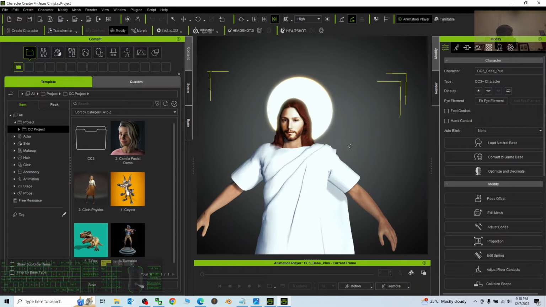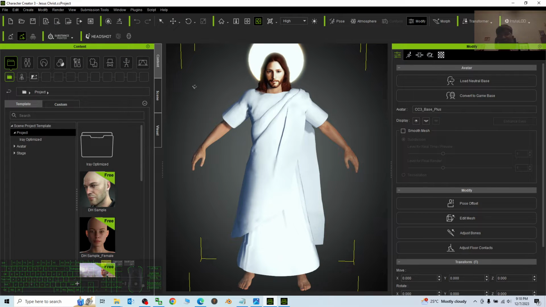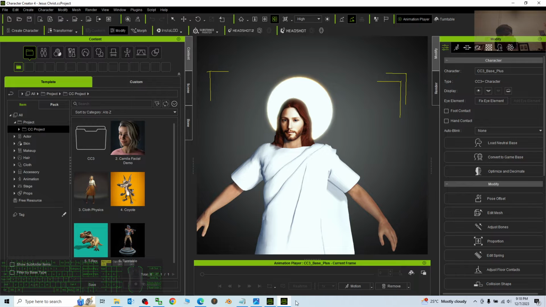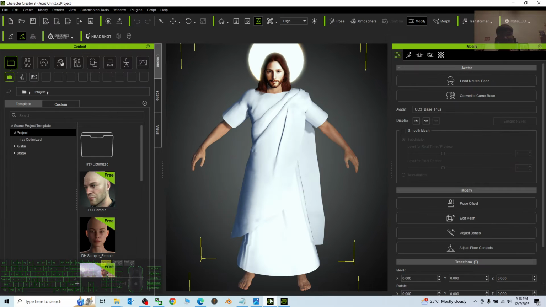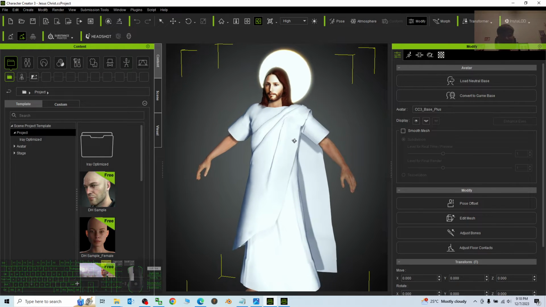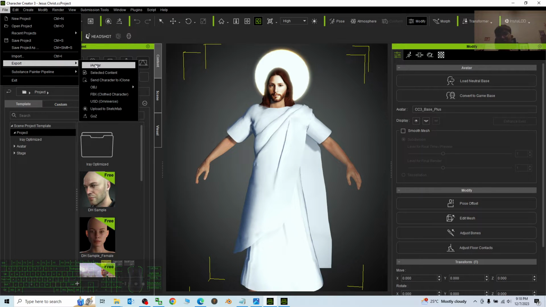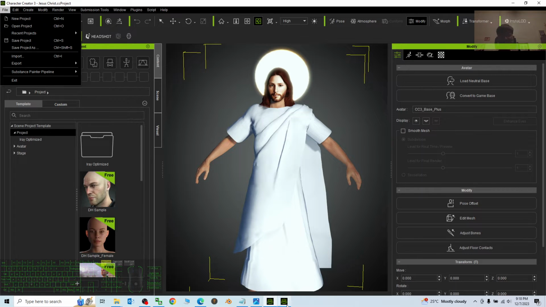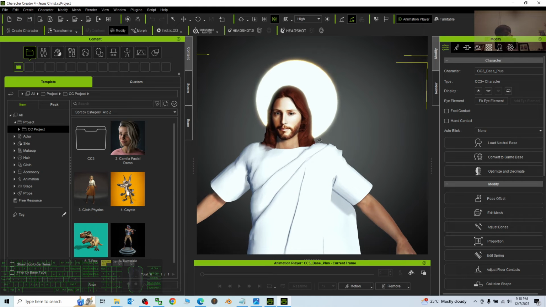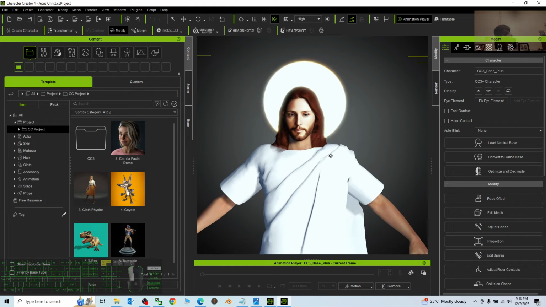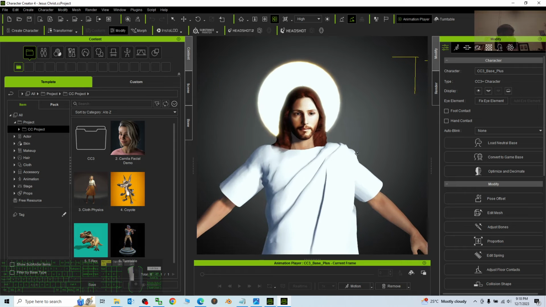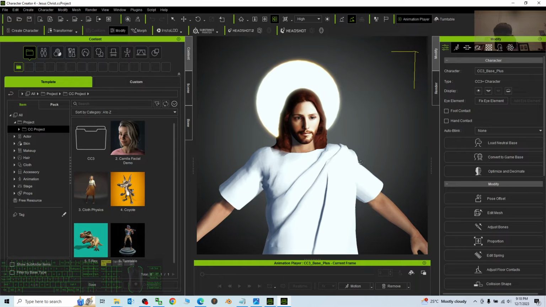So this is a CC3 Plus character. You can edit it by using the Character Creator 3 and also Character Creator 4. You can send it to your iClone 7. You can export it as iAvatar. And you can just use it to create any of the 3D animations that are related to religious or biblical.